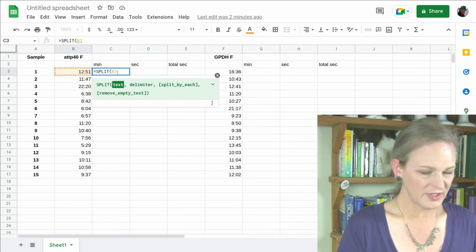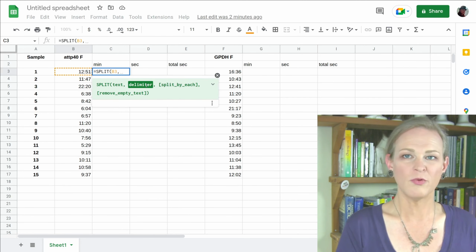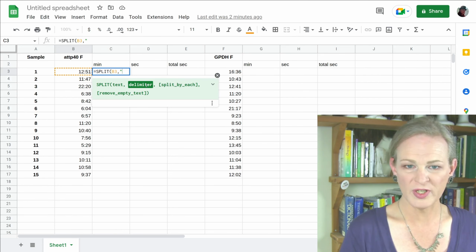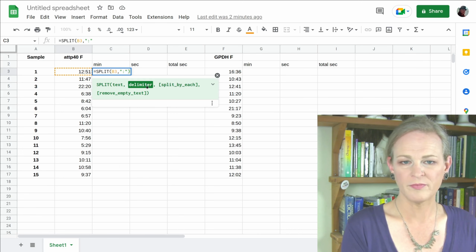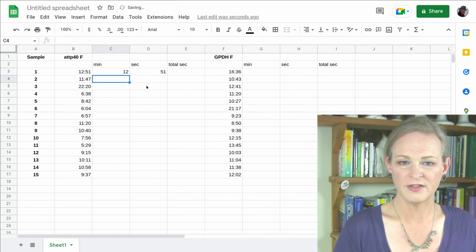So the next one is then we'll have our comma, and then the delimiter. Well, what's delimiting what we want to split is that colon. Okay, so we'll put in colon in quote marks, and that's good enough. We don't need those other parameters for this. And we'll hit enter.